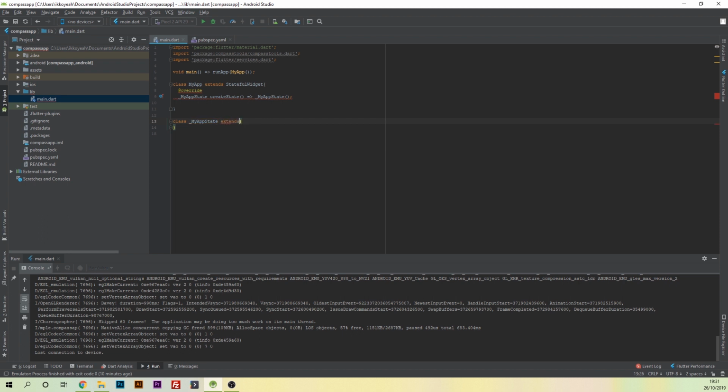Okay, this class extends a state that we call my app. And now we're going to implement all these state. How does the Compass Tools plugin work? The Compass Tools plugin has two channels, a method channel and an event channel.